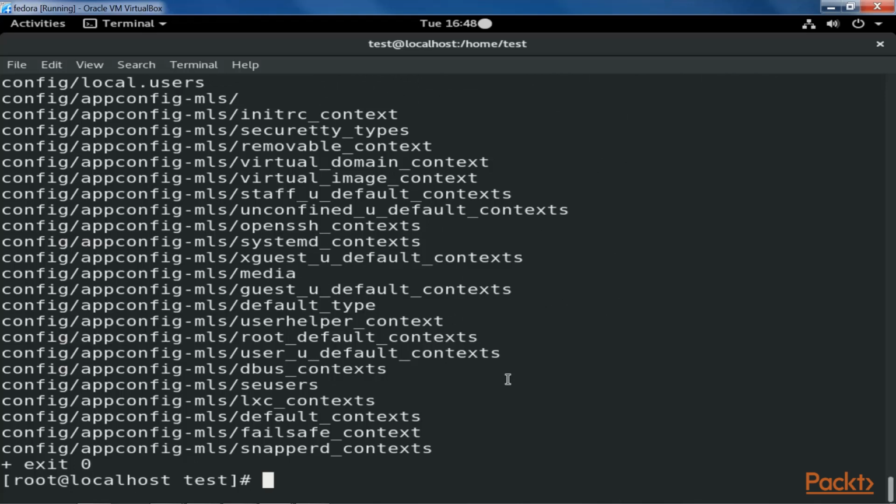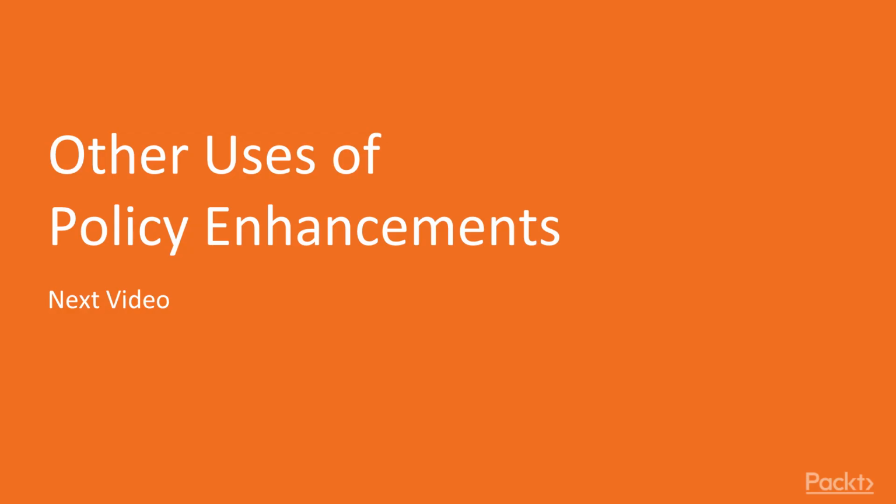In this video, we saw how to replace the RHEL policies. In the next video, we'll look at other uses of policy enhancements.